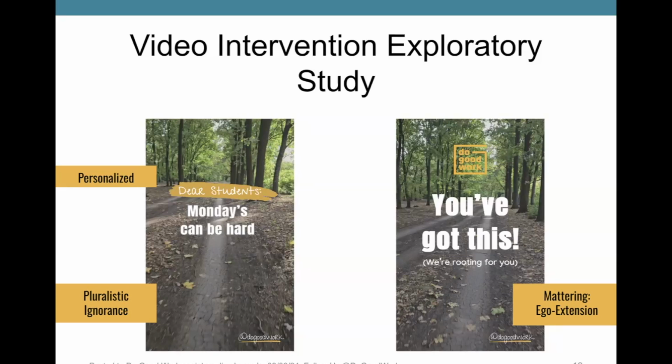We saw the 4 components of mattering. We did not touch all 4 components, but the one around ego extension we were able to tap in this scene shown on the right side of your video that says to students across the globe, you've got this, in small print in parentheses, someone's in your corner rooting for you.